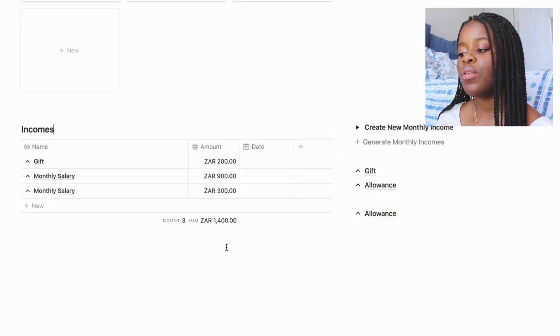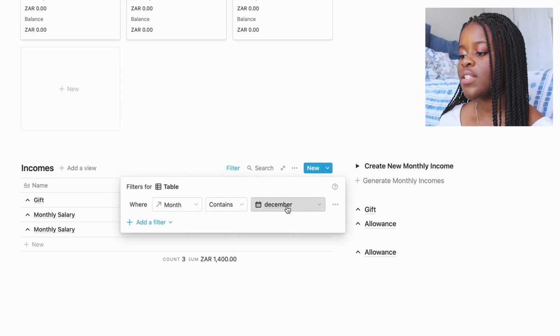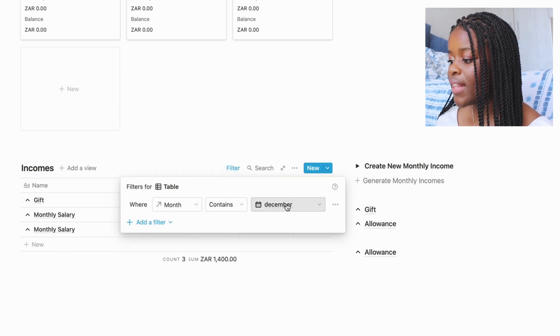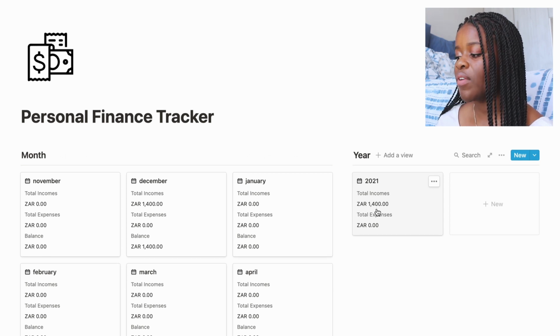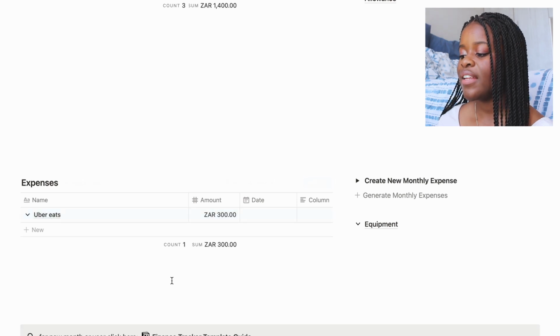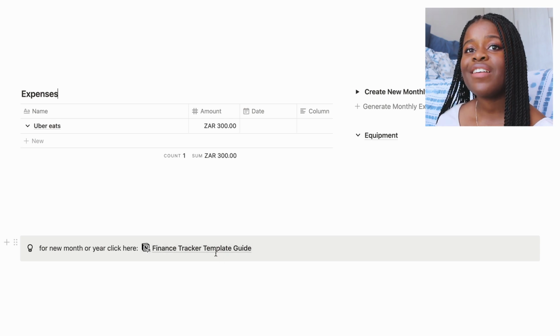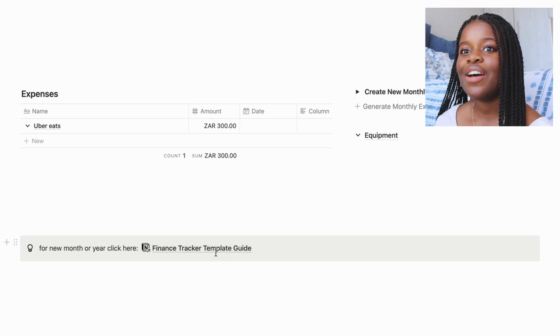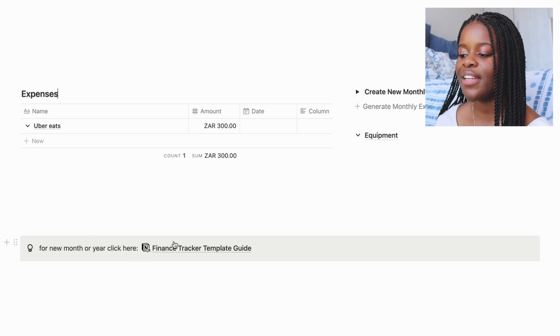Basically, it totals up all the amounts that you have put in for you, and you have to put a filter to say this is the month of whatever, and then it'll come up here in December, and then it will total up all your incomes for 2021. It's just a very nice way to see it. You can also add your expenses, and let's say Uber Eats that month was 300 Rand. That all works. And then if I ever forget how to reset it or add a new month, then I'll just come here. It literally says for a new month or year, click here.